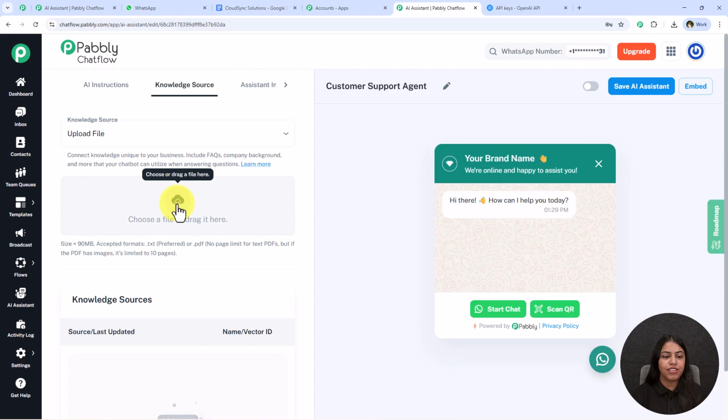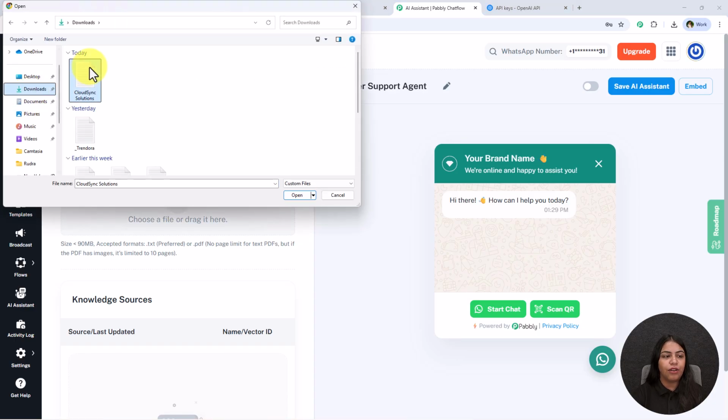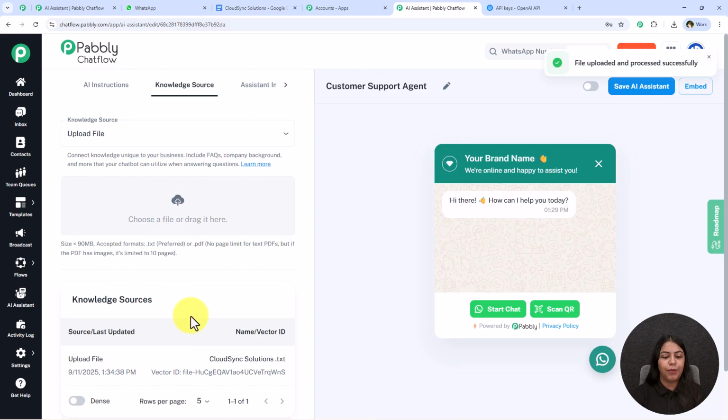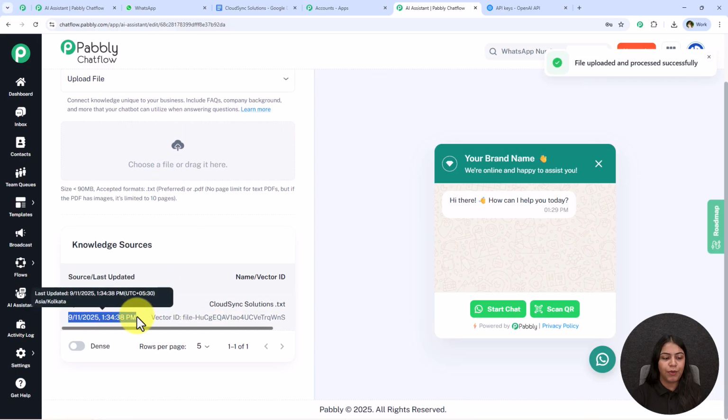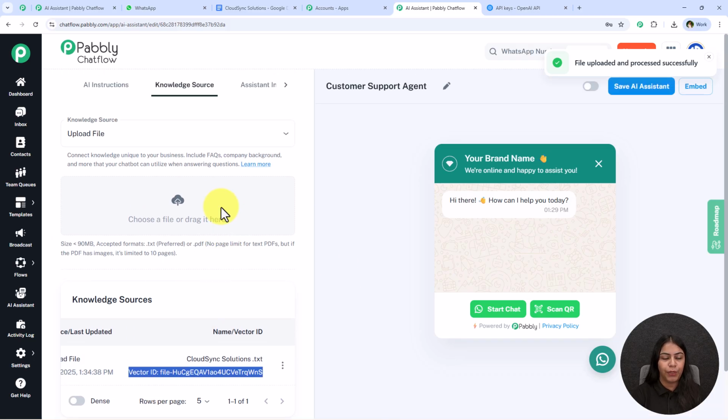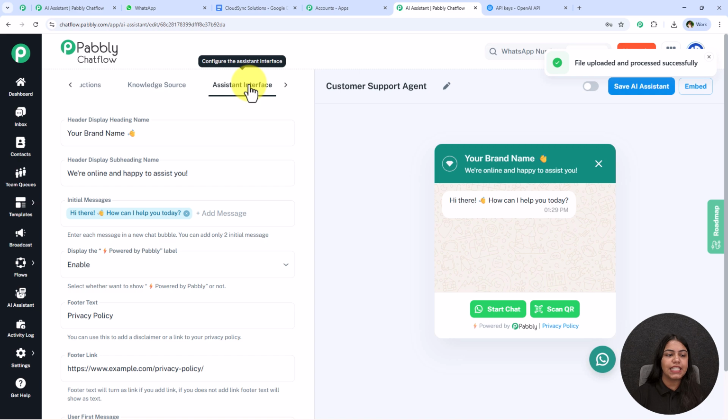So I'm going to go towards this choose a file, then towards this downloads and upload my file. And as you can see, we have successfully uploaded this knowledge source. You're going to see the upload time, and also you can see this vector ID, which is the proof of this successful uploading. Now let's move on further towards this AI interface.